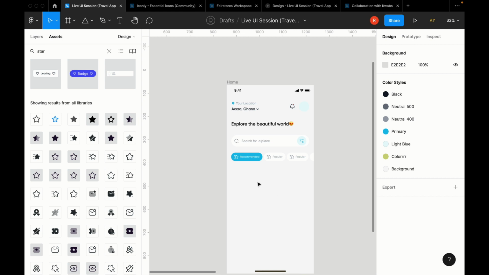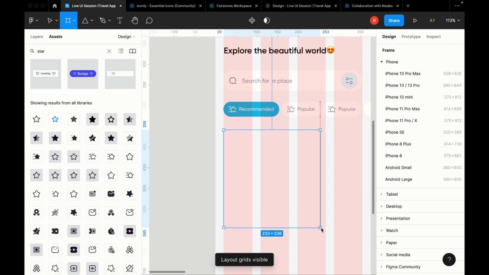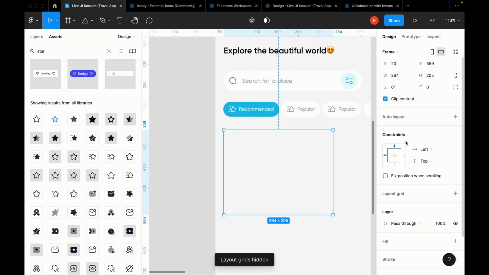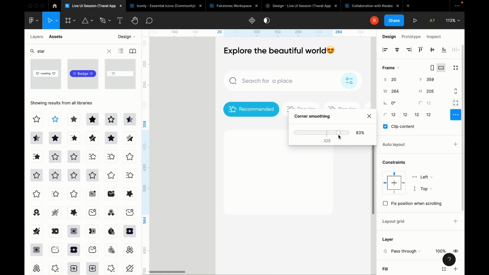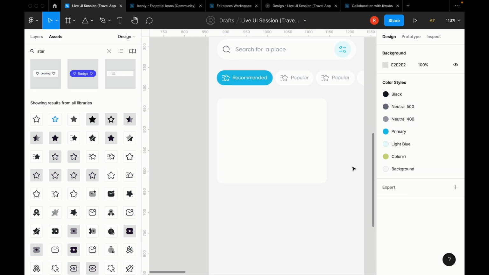Okay, so let's get to that. So I need a frame. I don't want to use auto layout here because it becomes complicated. I need a frame of 264 width and then 205 height and then white, and then I'll round the corners to 12. That's going to be for my shape.